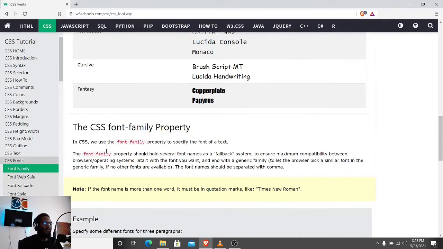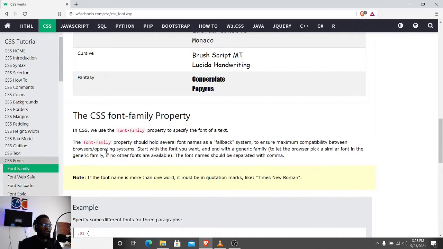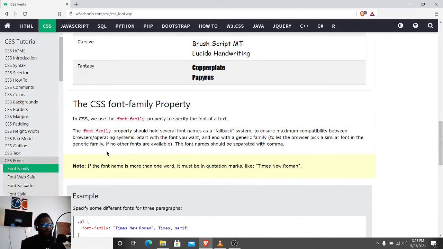The CSS font-family property. In CSS we use the font-family property to specify the font of a text. The font-family property should hold several font names as a fallback system to ensure maximum compatibility between browsers and operating systems. Start with the font you want and end with a generic family, to let the browser pick a similar font in the generic family if no other fonts are available.